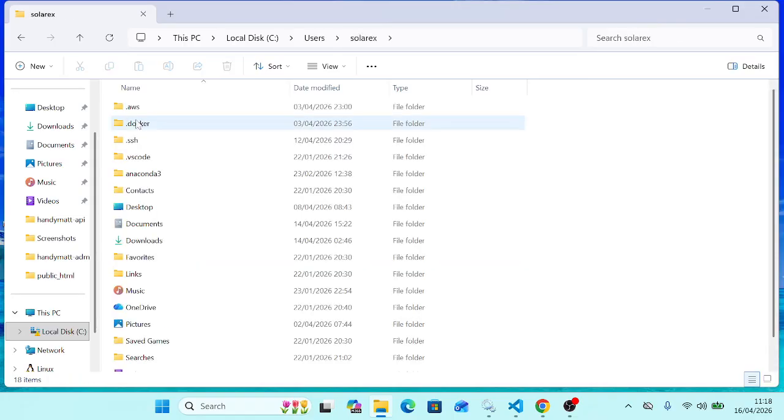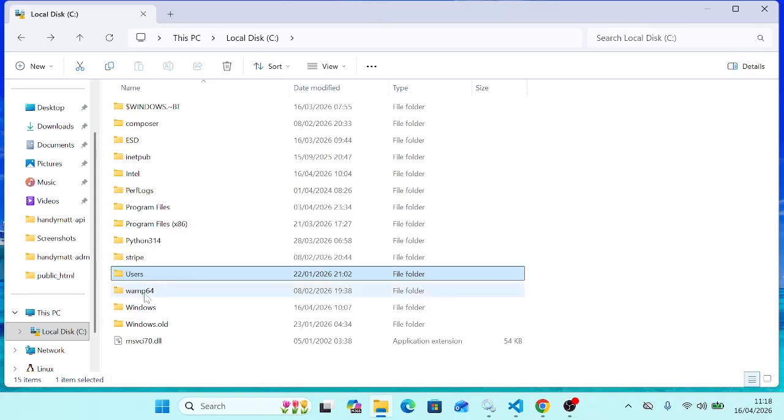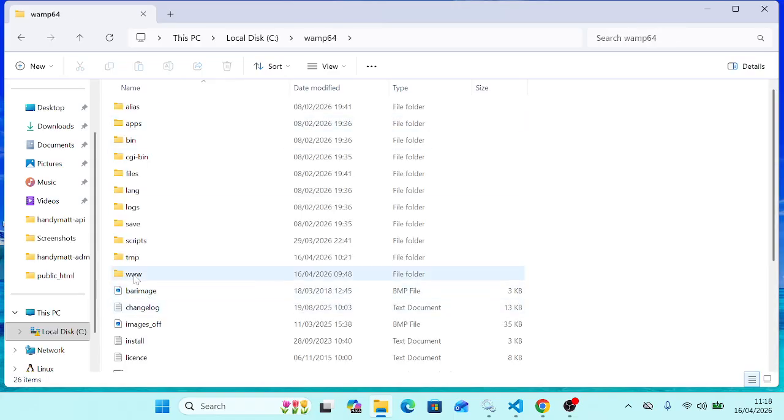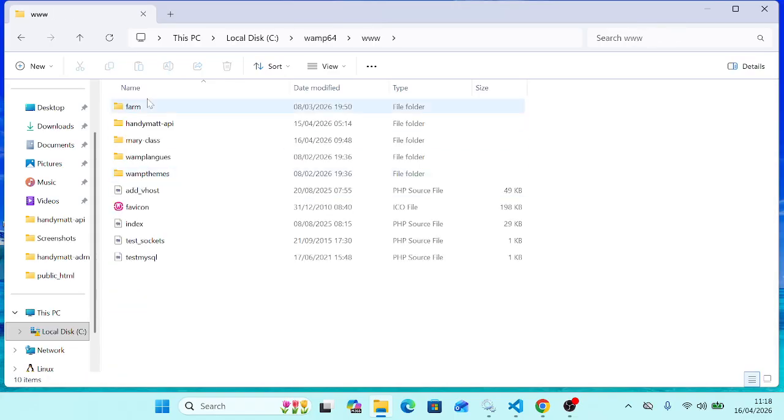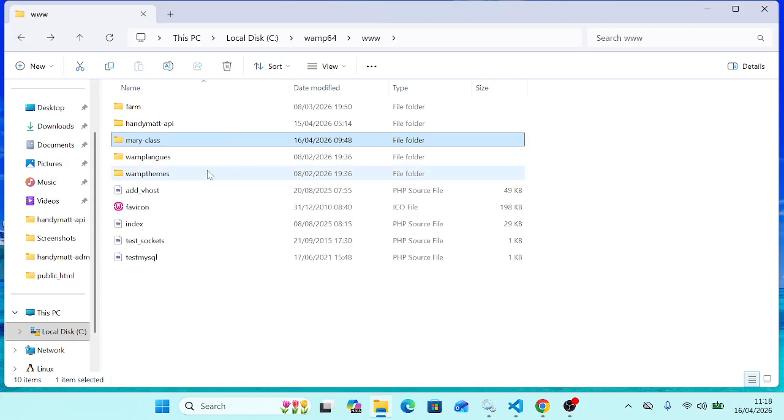Can you see SolarX, my documents, and every other thing that I have? But for the WAMP, you see it like this. So you double click on it, www again, then you see this root place. So is this root place where you create your folder? I've created one, which is Mary class. As you can see, it's still empty. So that means we are ready to start learning PHP.